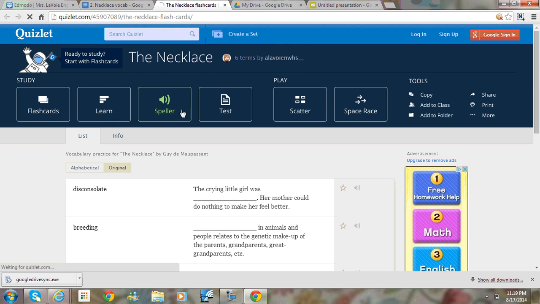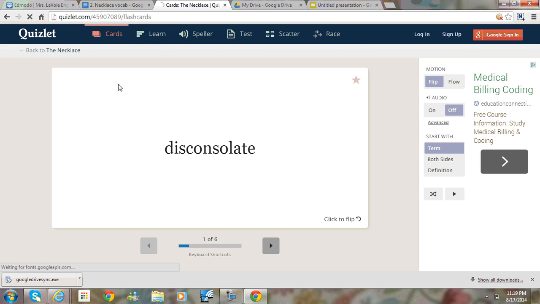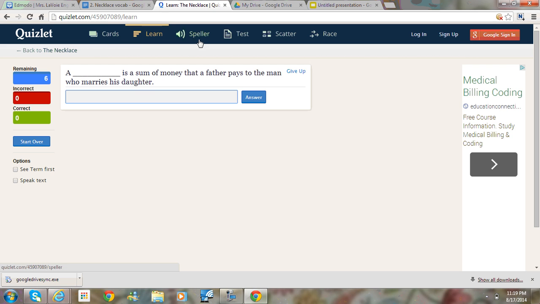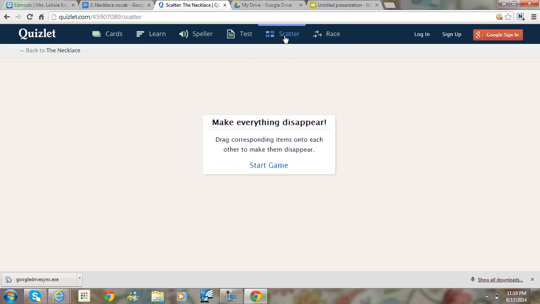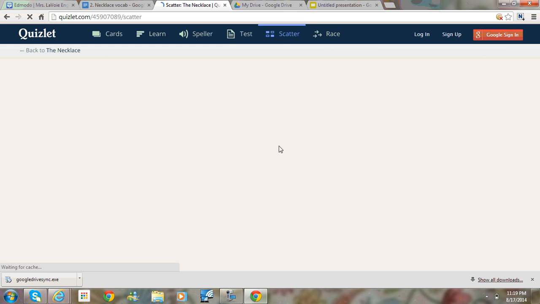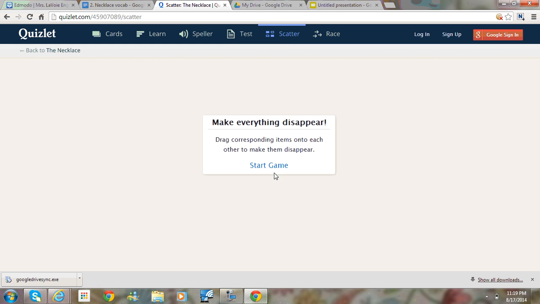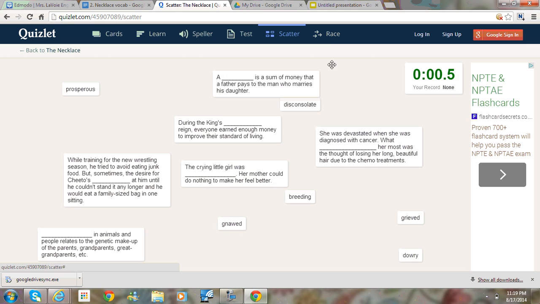This is a link that takes them to what's called Quizlet. And here they can practice with just regular flashcards. There are learning games that they can do. There's a speller. There's some more enrichment games where they can scatter the cards and match them. And then there's another one with the race, etc.